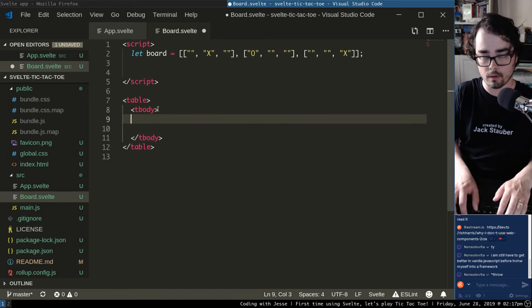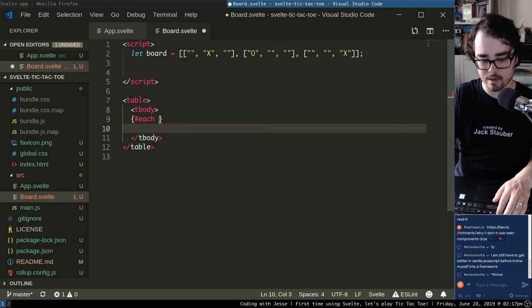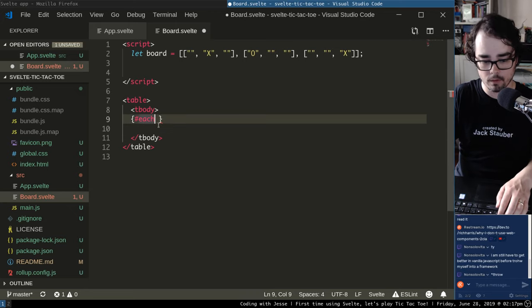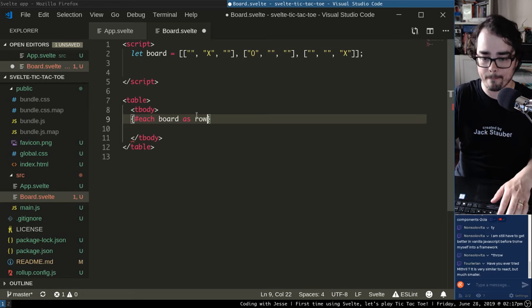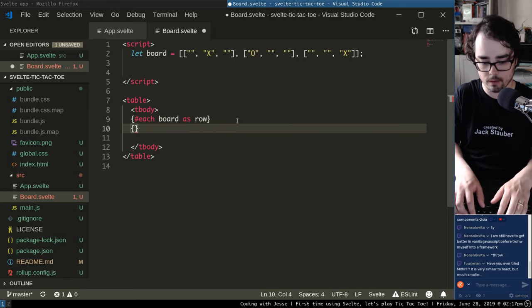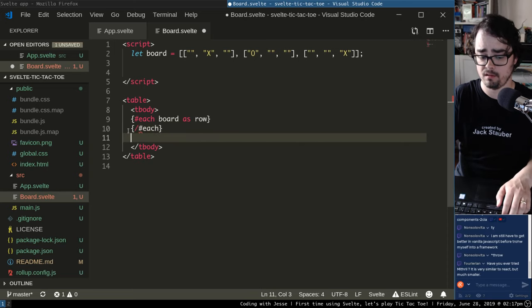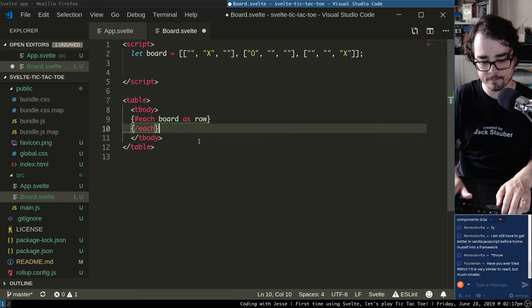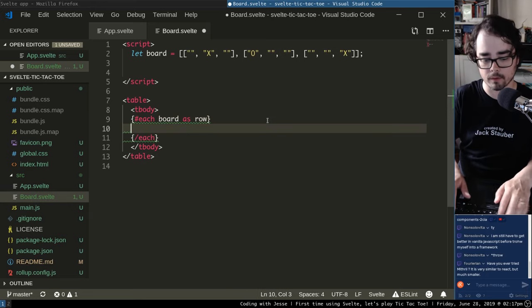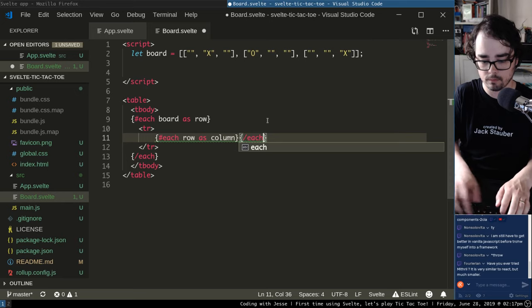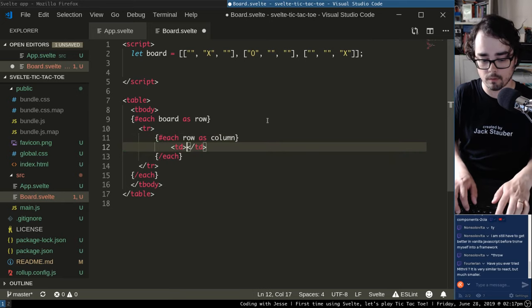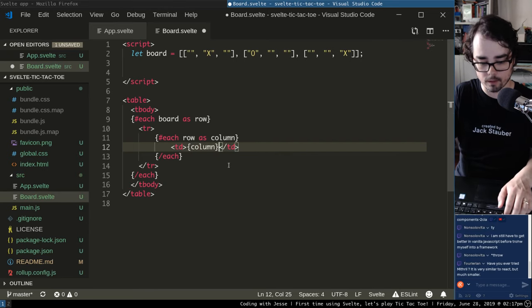So we will, from memory, it's kind of like a mustache-ish syntax for loops and stuff. I think you do board as, so this will be like row. Mithril? I've looked at it, but I haven't tried it. Have you tried it? Do you do this? Or just that? Probably that. It's giving me empty block. Okay, so I'm doing something right. So we'll have a row, and then each row as column. And then we'll have a column, and then we'll just put the value of the column in there.